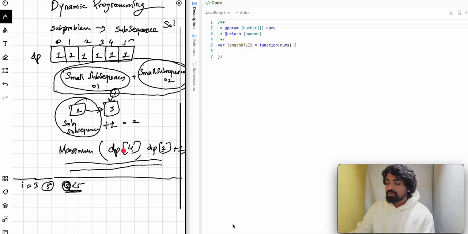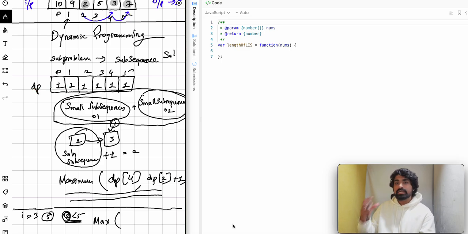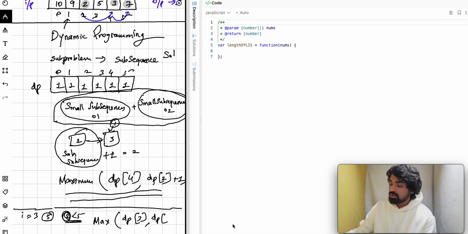So if I apply this condition, I can just say max of my current value, which is at iteration 3. And please note that when I say current value, I mean current solution, which usually is going to go in my DP array, where we store the state of our sub-solutions. So I will say max of DP of my current iteration, which is 3, and DP of my number which I found to be lower, which was at index 2. So DP of 2 plus 1. If I'm able to find this value which I am looking for, then I can say that, hey, my condition is being met, and then I can just proceed ahead.